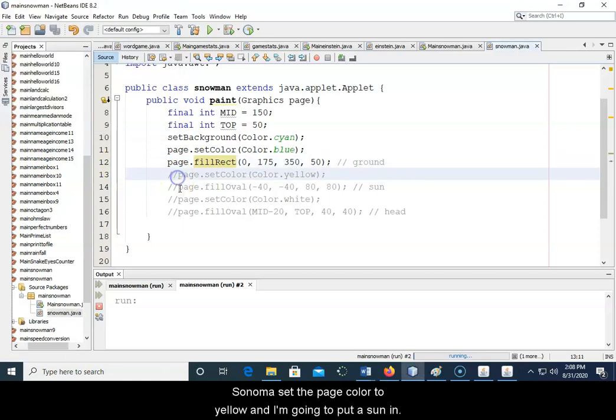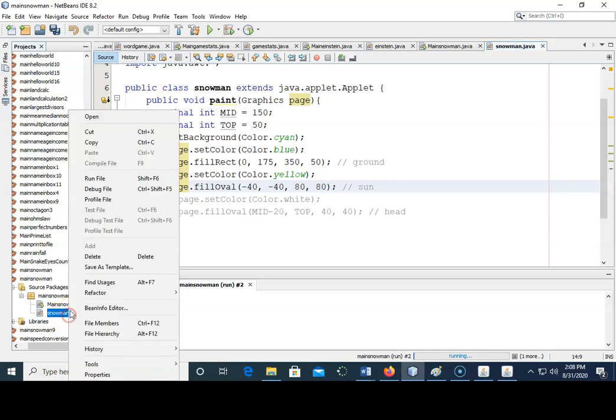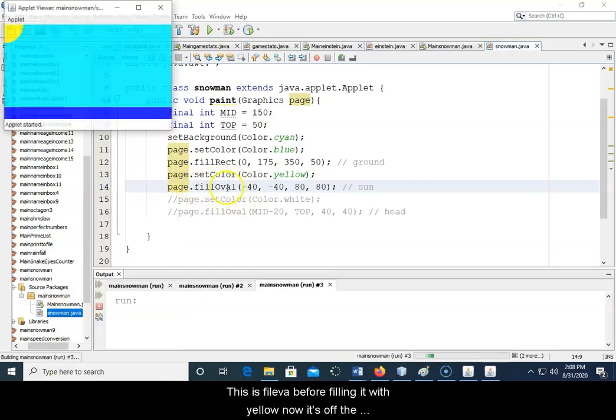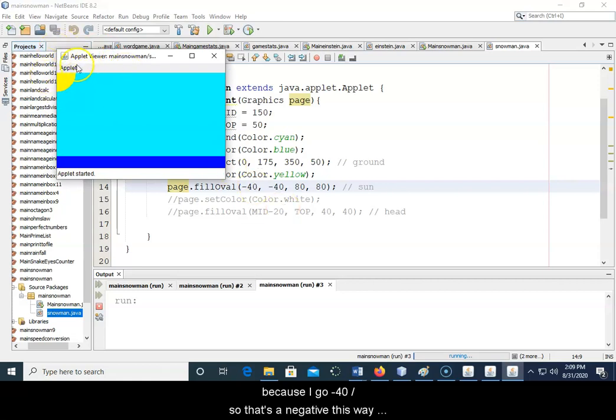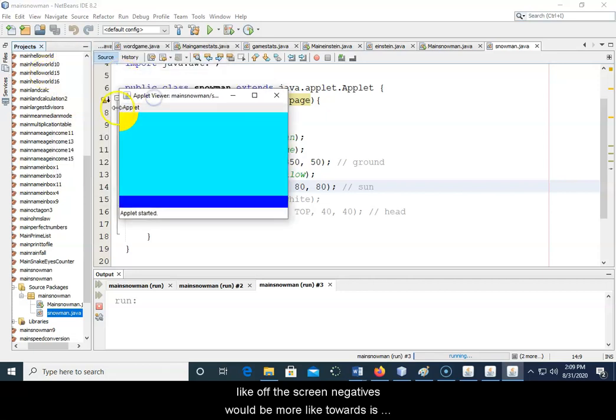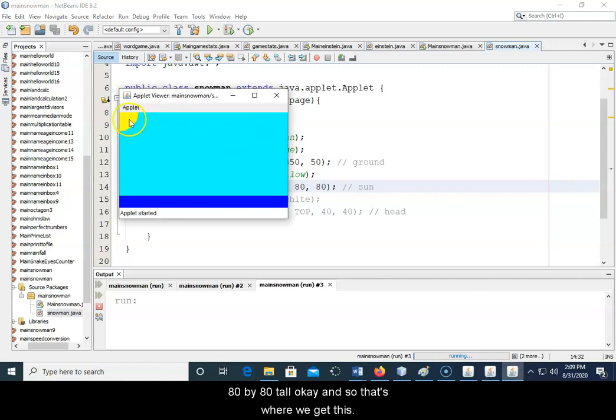Okay, so now I'm going to set the page color to yellow, and I'm going to put a sun in. So if I run this now, this is fillOval. We're filling it with yellow. Now it's off the screen. It does create an oval, but it's off the screen because I go negative 40 over, so that's negative this way, like off the screen, and negative 40 tall, that gives me the upper left-hand corner up here of my sun, and then it just fills it in with a sun that's 80 by 80 tall. Okay, and so that's where we get this.